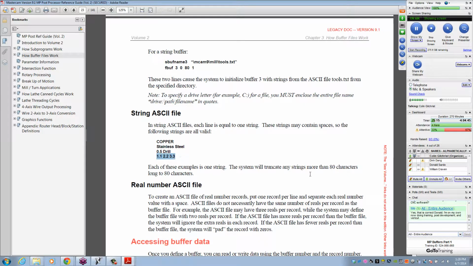The system will truncate any strings more than 80 characters long to 80 characters. This is no longer done. Depending on what you actually define the length of your string record as, it will use that as the truncation. So if you define your string with 256 characters per string, it'll let you go 256 characters long before it truncates it.